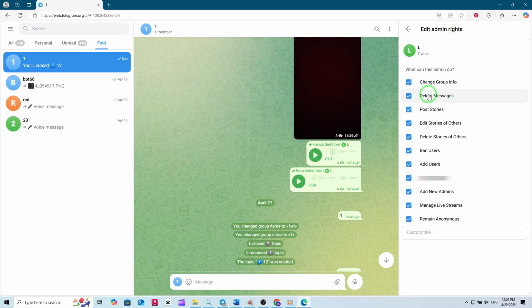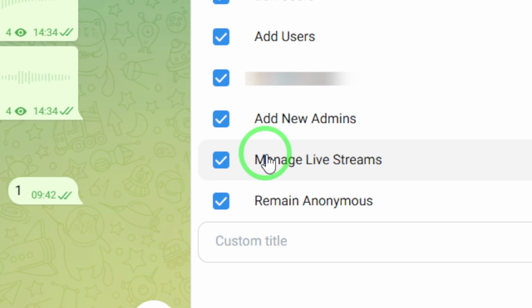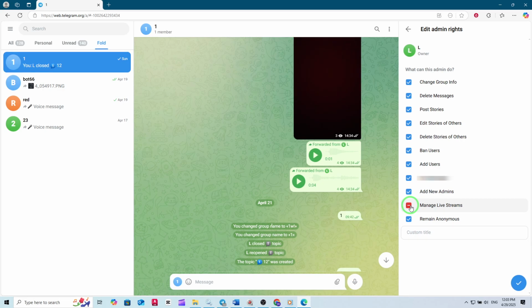You'll now see a set of toggles for various administrative rights. Look for the option labeled Manage Live. This is the permission that allows the owner to start or manage live sessions in your group. To prevent the owner from managing live, simply disable this toggle. It should switch off, indicating that the permission is now revoked.